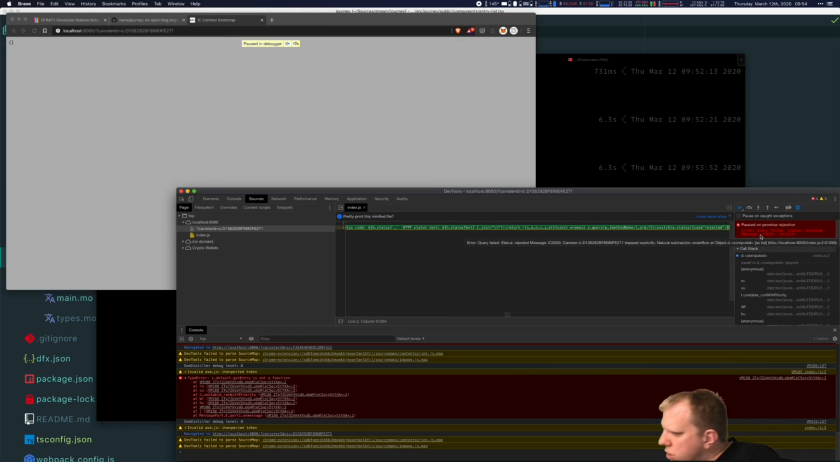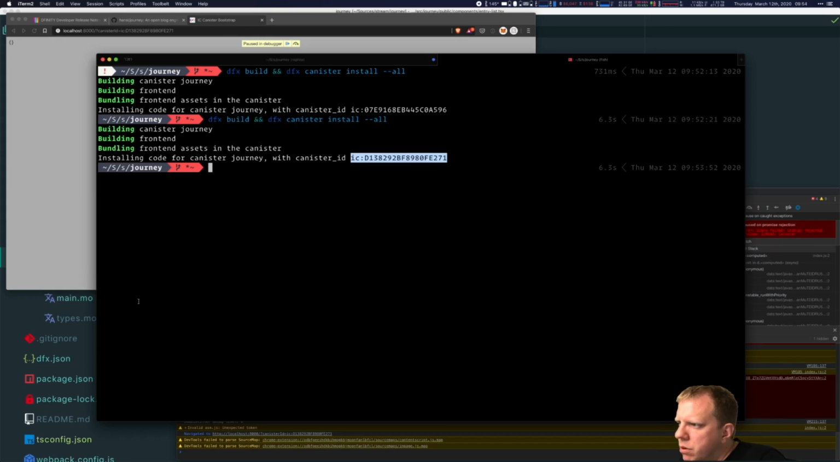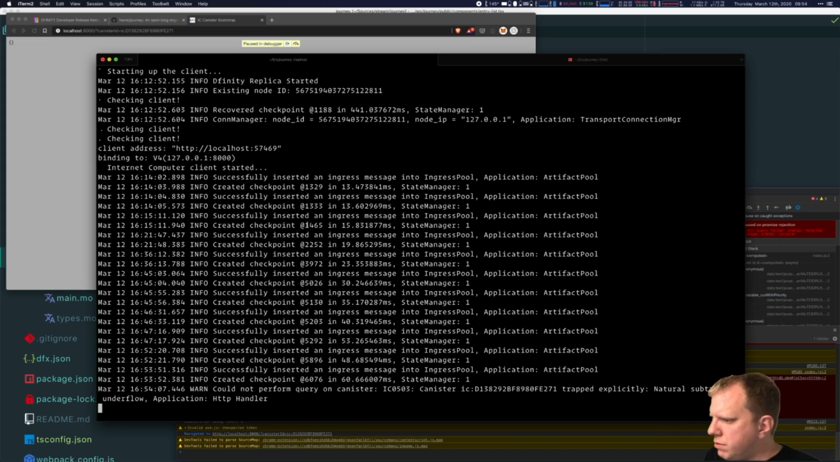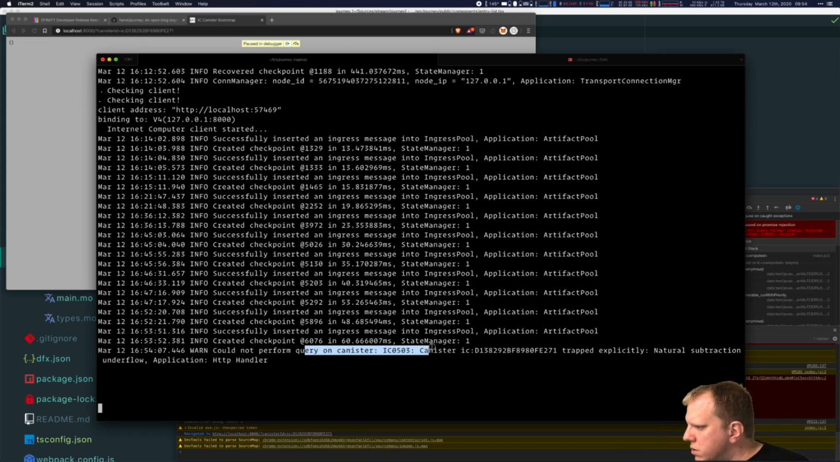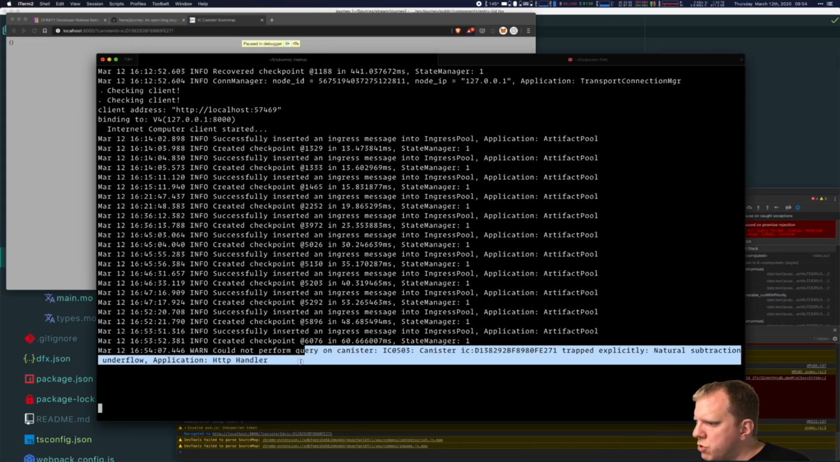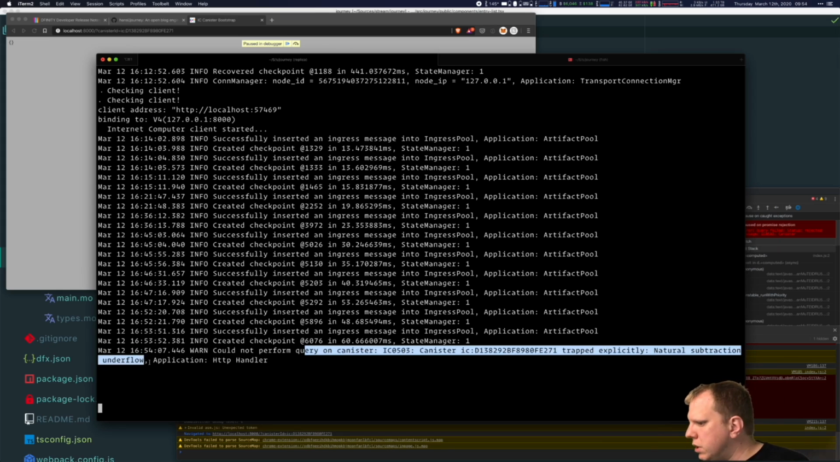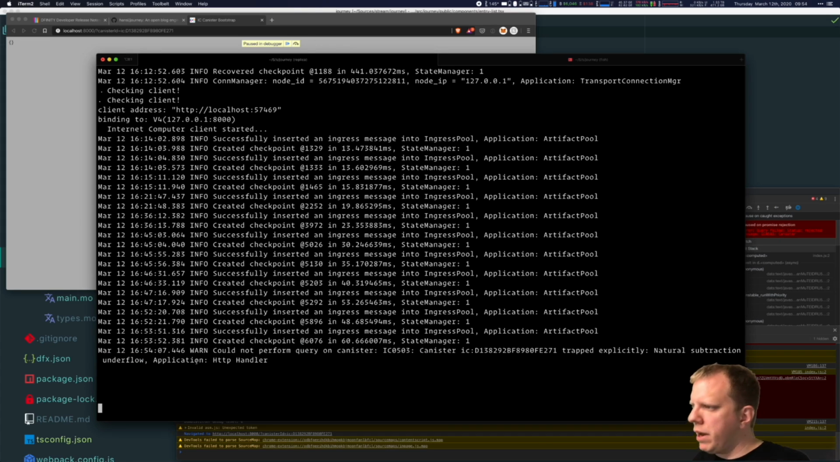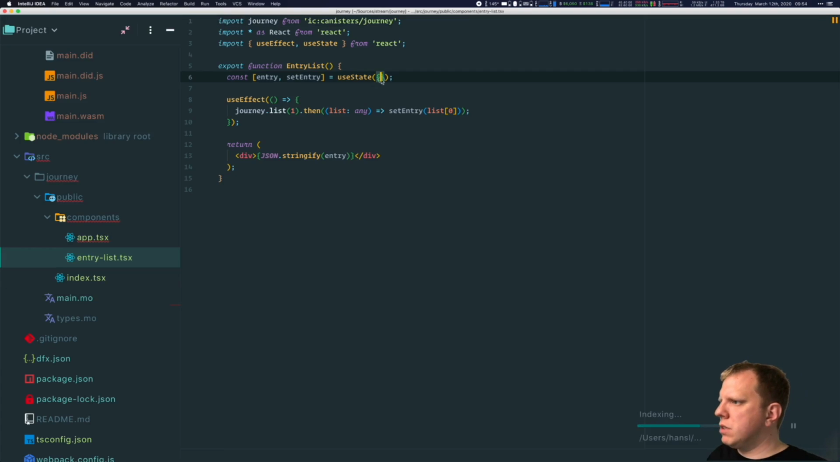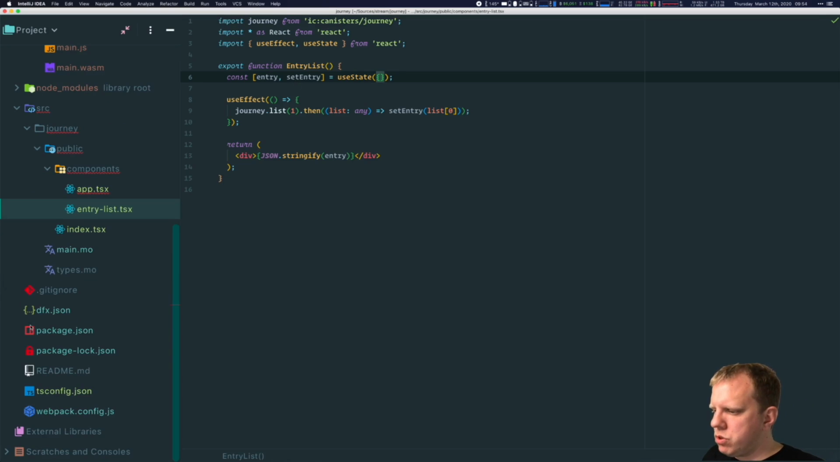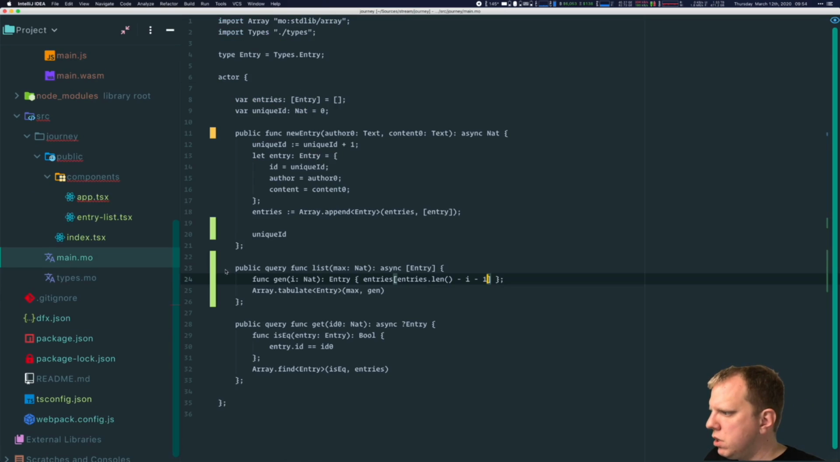Rejected message canister. If we go to the canister itself: could not perform query on canister, trapped explicitly, natural subtraction underflow. So it resulted in -1, because indexes are naturals, they cannot be negative, and so this underflowed.